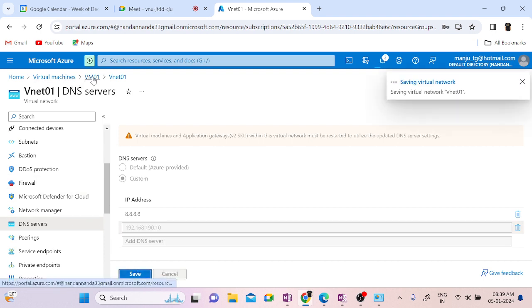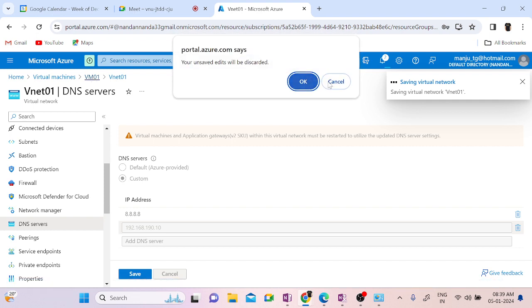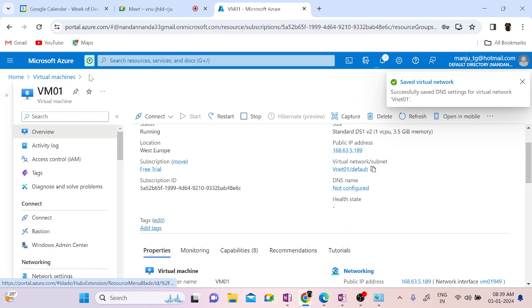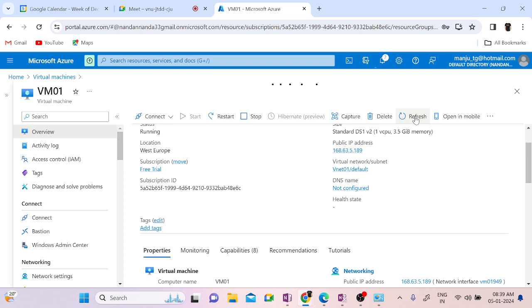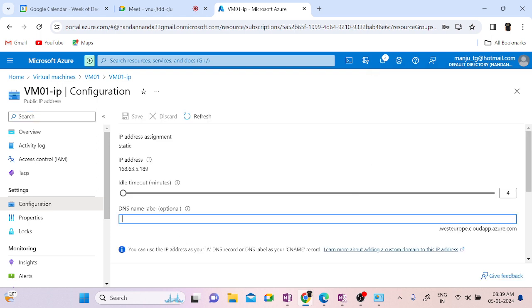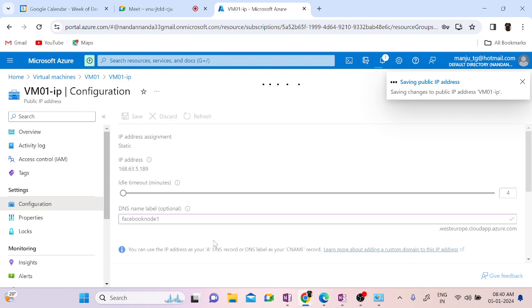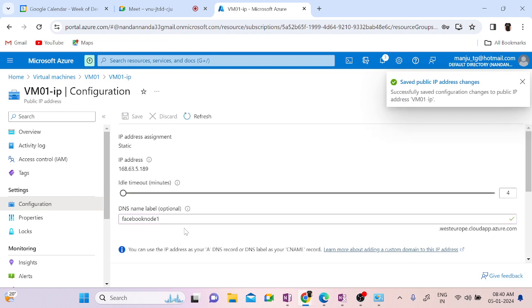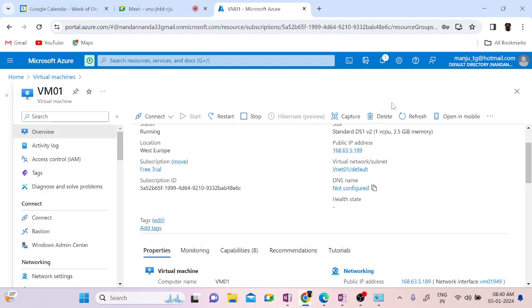Now if you go back to the VM01, let it happen. Now if I just do the refresh, you can just add some name here. Okay, like Facebook node 1, you can put this as an example, not a problem. Save it. Then if you put Facebook node 1, you will be able to open this application, or if you just put the IP address also, you will be able to open this application. Okay, so if you just refresh, it will reflect here.